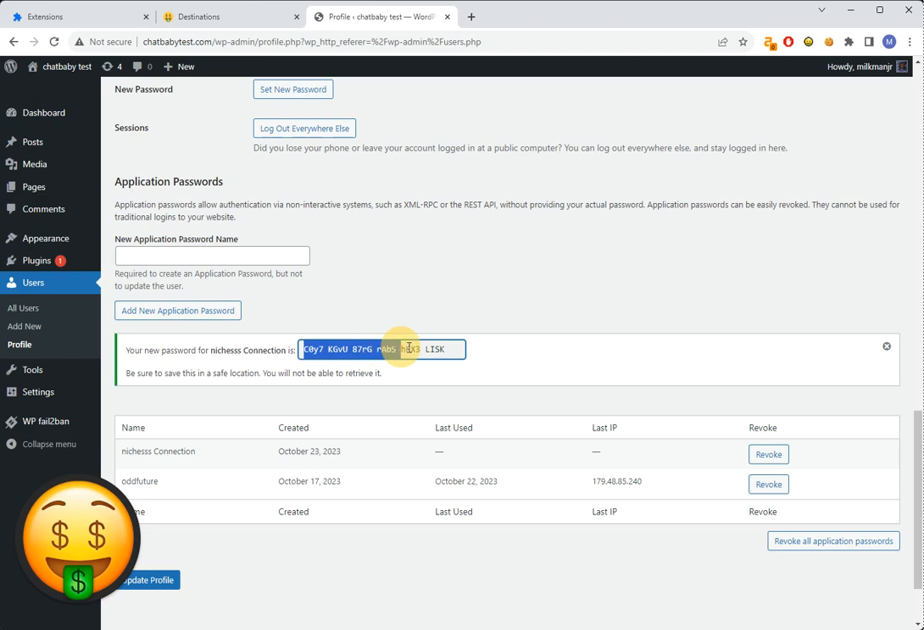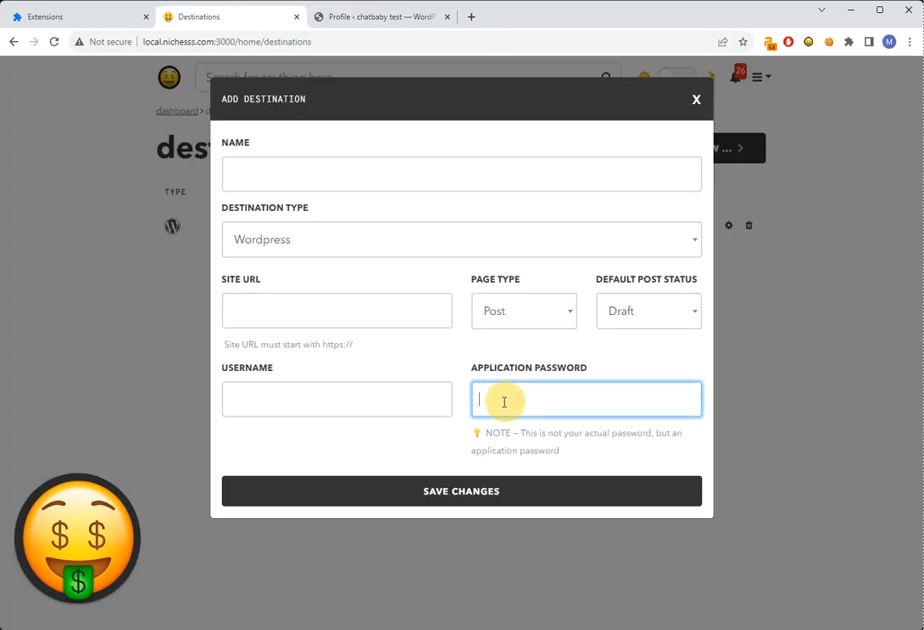It's going to give us a password to use. We're going to copy and paste that into application password. Our username, we're going to use our regular WordPress username. In my case, that's Milkman Jr. The WordPress site is the root of just your domain of the WordPress site.